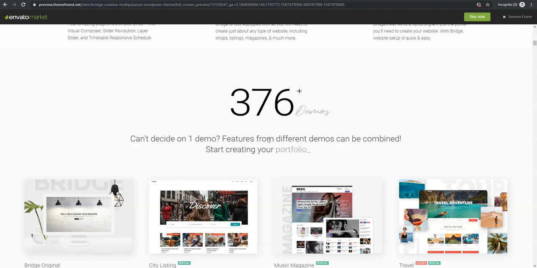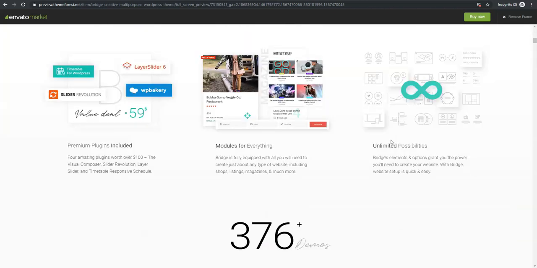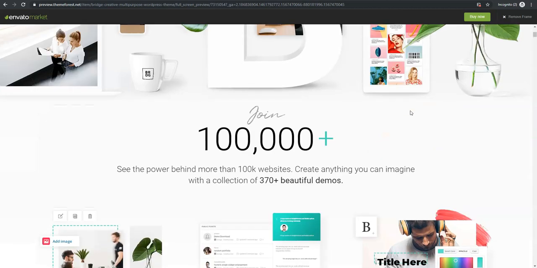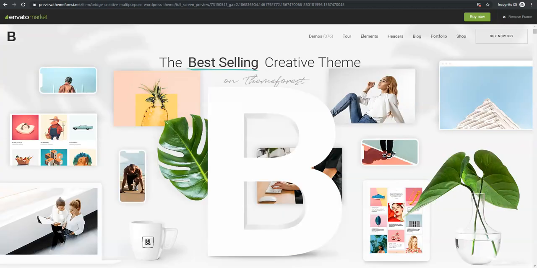And if you see right here, it says features from different demos can be combined. Start creating your, and then it has all these different names of possible templates or demos that you might want to create. So it's a pretty powerful theme, it looks like here. Again, I haven't tried it myself, but you could check it out if you're interested.